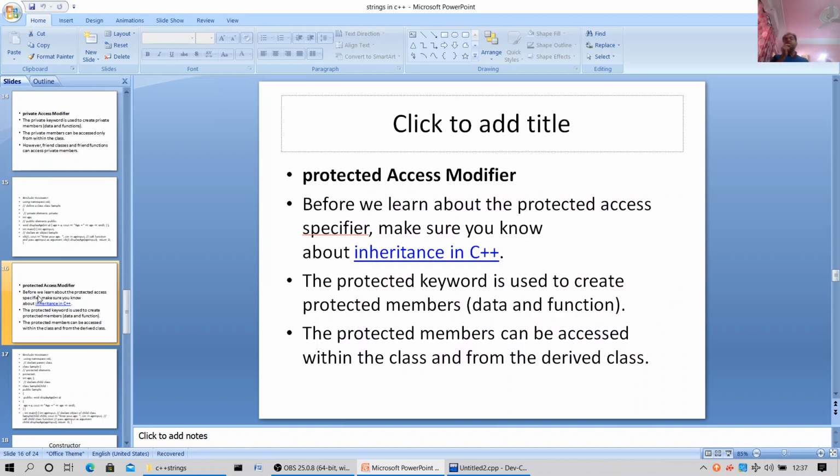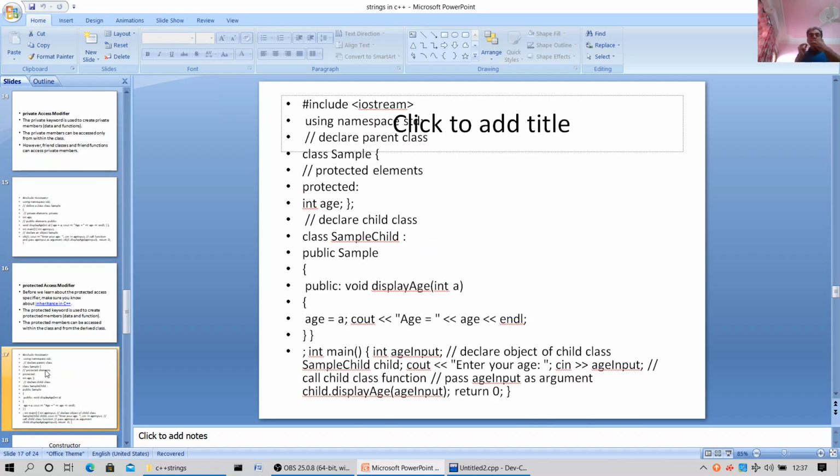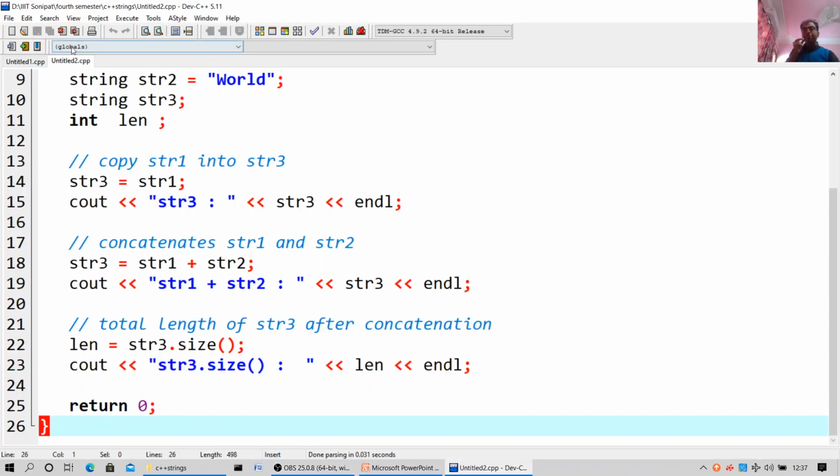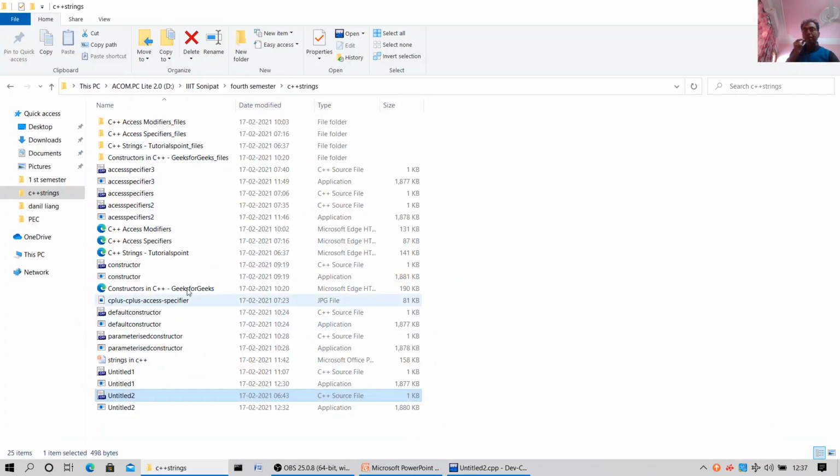Protected access modifier. Before we can learn about the protected access specifier, we must know about inheritance in C++. Inheritance, I will be talking about that in some other video. The protected keyword is used to create protected members, data and functions. The protected members can be accessed from within the class and from the derived class. Now this is an example of it. Constructor, I'll be talking in some other video about it. I'll give you a demo of public, private and protected access specifiers over here.